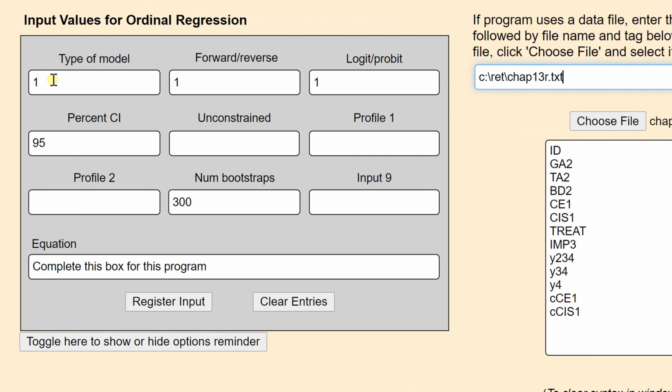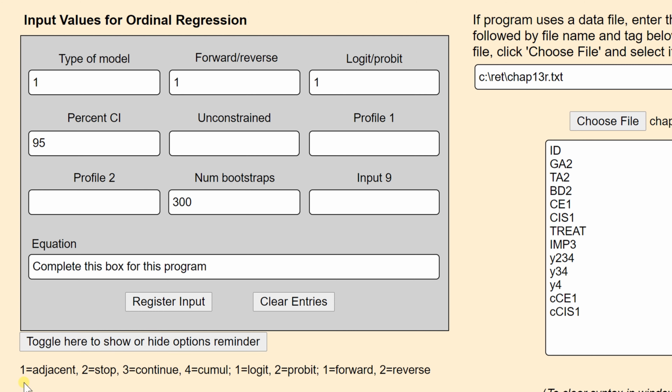Okay, the first thing I need to do is to specify the type of model that I want to estimate. The numerical options are given in the description box. If I want to see a reminder of what's in the description box, I can click on the toggle button down here and it'll show me. Option 1 is the adjacent category model, so that's the one we're going to use. And that's the default model here, so I'm just going to go with that.